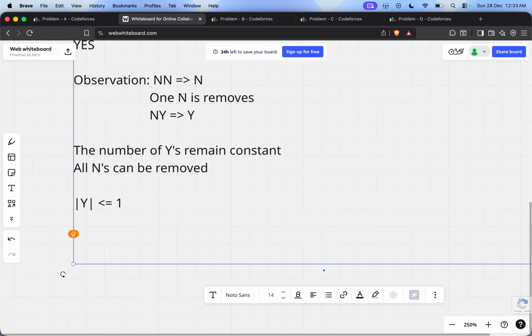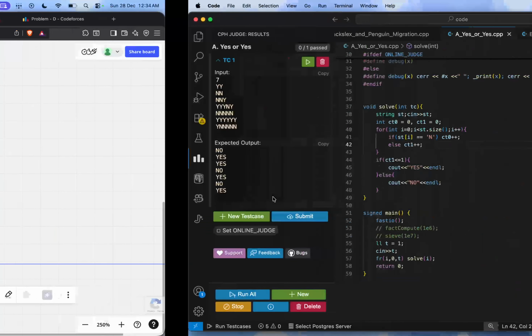So what is our final answer? If the count of y is smaller than or equal to 1, the output is yes, else the output is no. So let's move to the implementation part now.